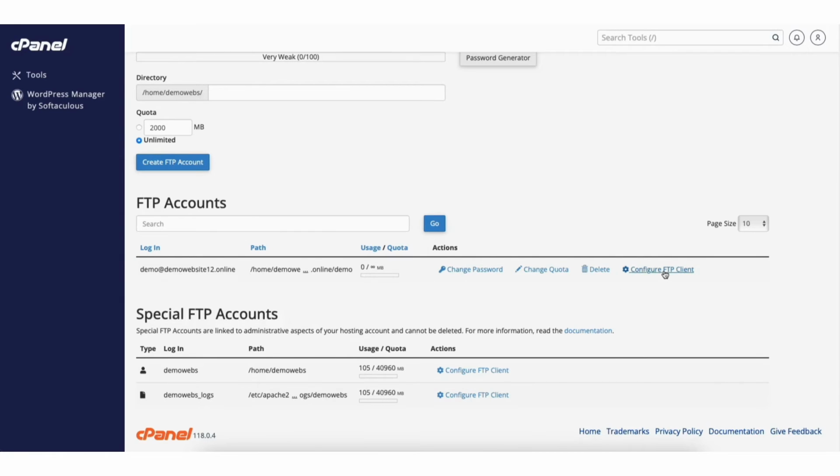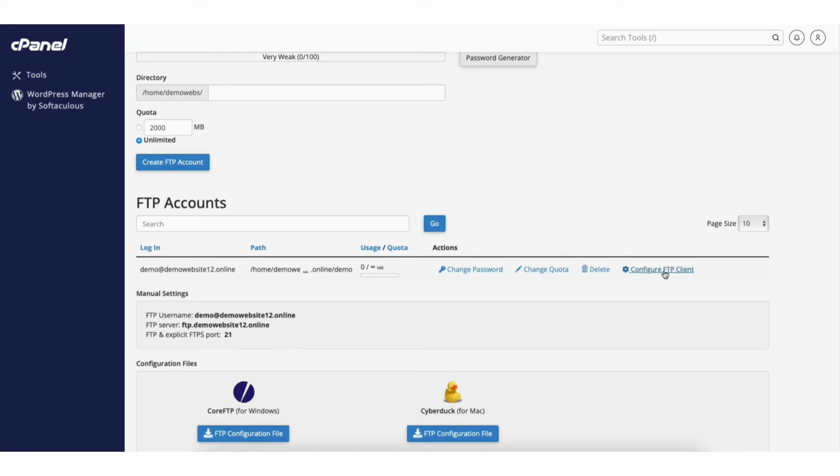Next, you want to click Configure FTP Client. It'll now show you your FTP username, FTP server, and FTP and explicit FTPS port. That is how to find FTP username and password in cPanel.